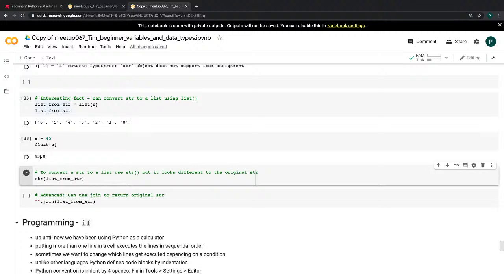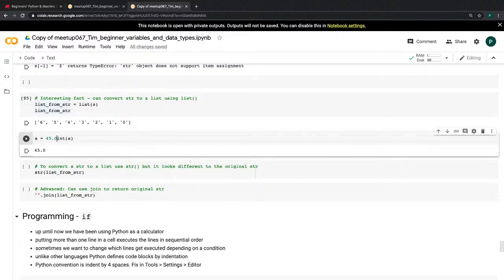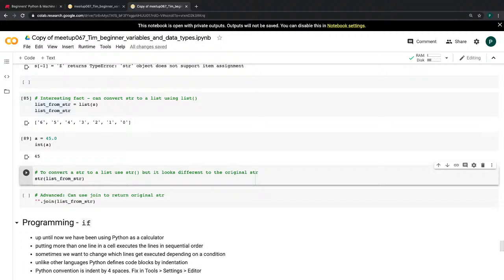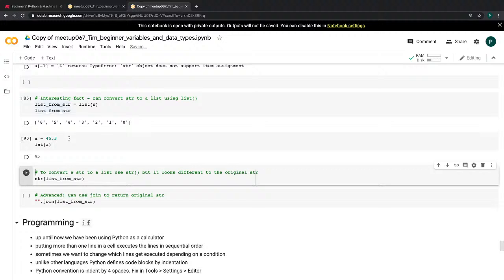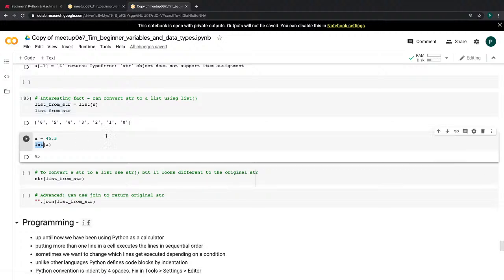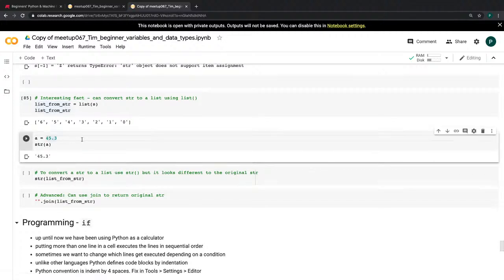I can convert it to floating point by putting the data type name as a function around the value. So similarly, if I had it as a floating point to start with, and I wanted to convert it to an int, I can do that. See what happens when I do that, it just truncates it. All right, and I can also convert it to a string. You see now it's got quotes around it.